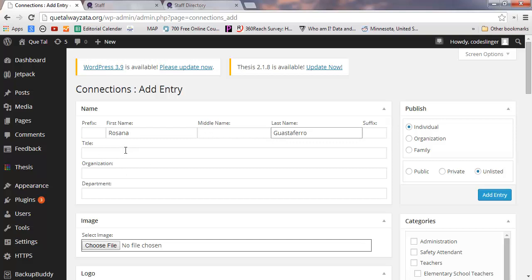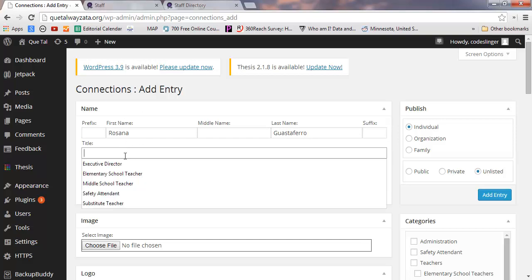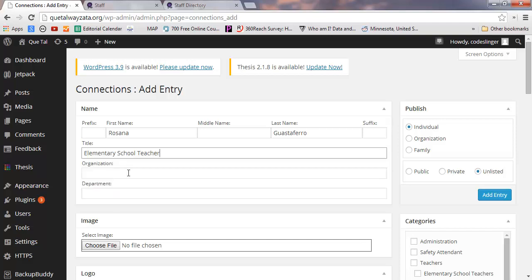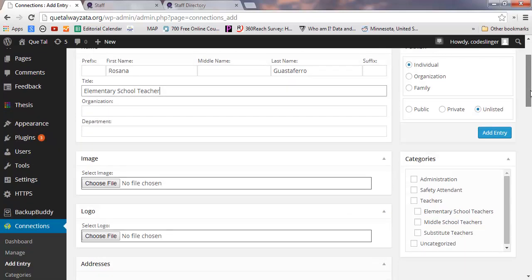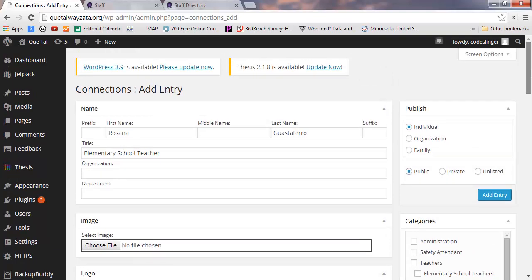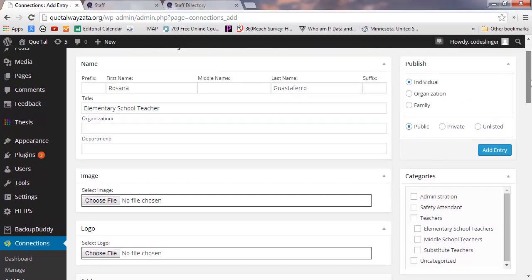And then in this case, the fields that we're using in here, we're not using all of them. You'll notice that I don't fill everything out. We are using title, so I'm going to select an elementary school teacher because that is what Rosanna is doing at Katal. And this information, I'm going to leave it as individual, but I am going to click this over to public. What that is going to do is actually mean that once I hit this add entry button here, Rosanna will show up on the user facing side of the website. So that's what that means.